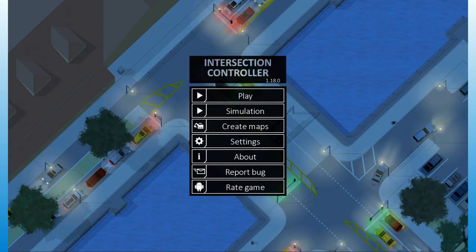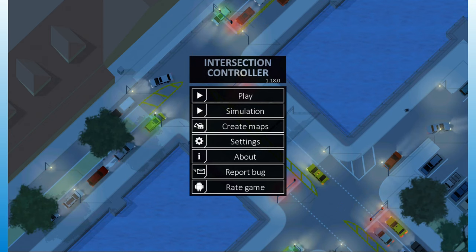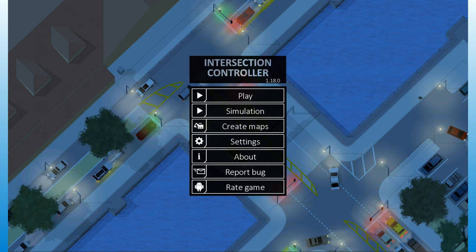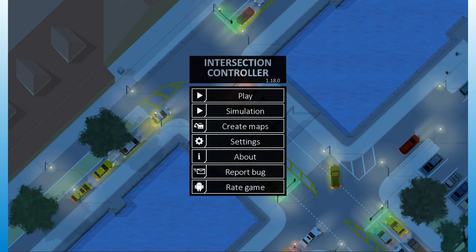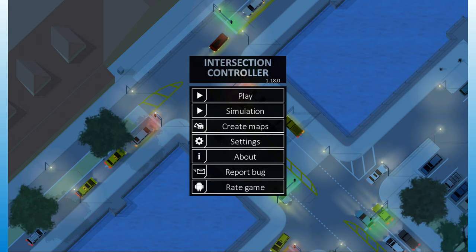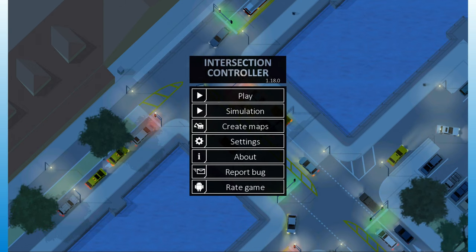This is the first time I've ever done a mobile game on my channel. This is an Android game. I'll leave a link to it down in the description below, and basically this game is all about controlling traffic around a busy intersection. So let's get going. I've never played this before.